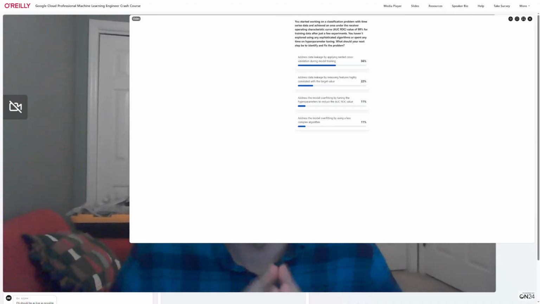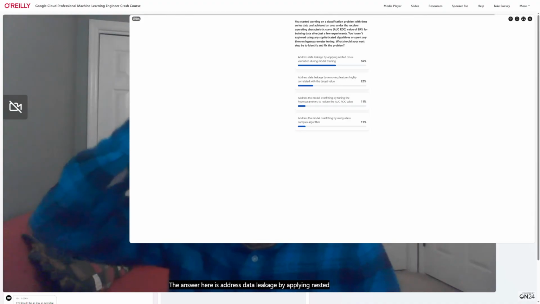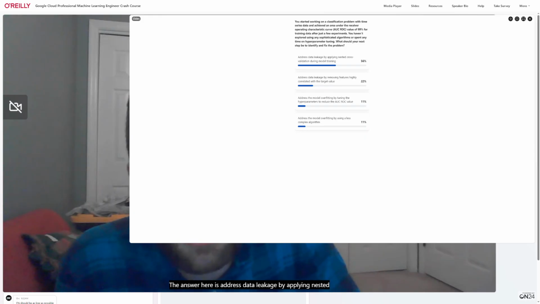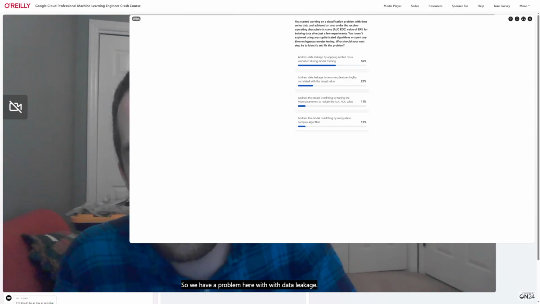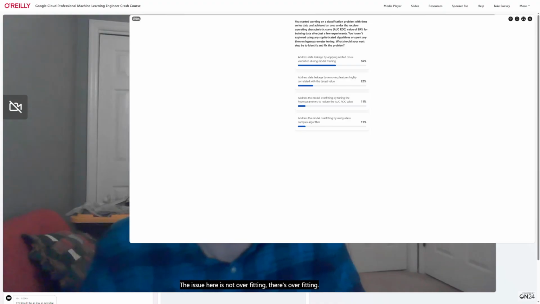Okay. This is one of the trickier ones. The answer here is address data leakage by applying nested cross-validation during model training. So we have a problem here with data leakage. The issue here is not overfitting.